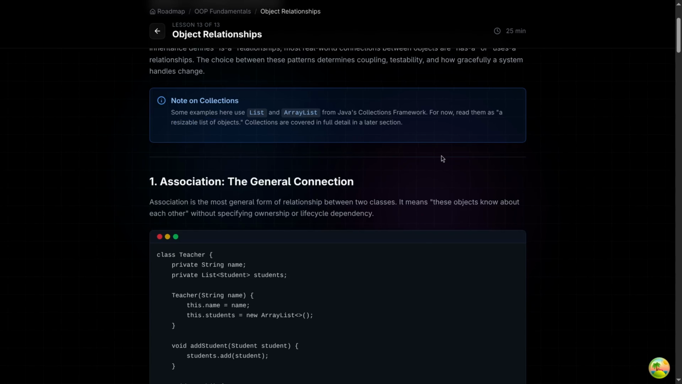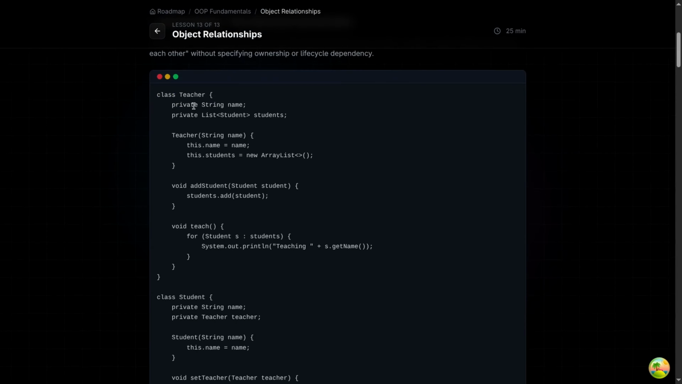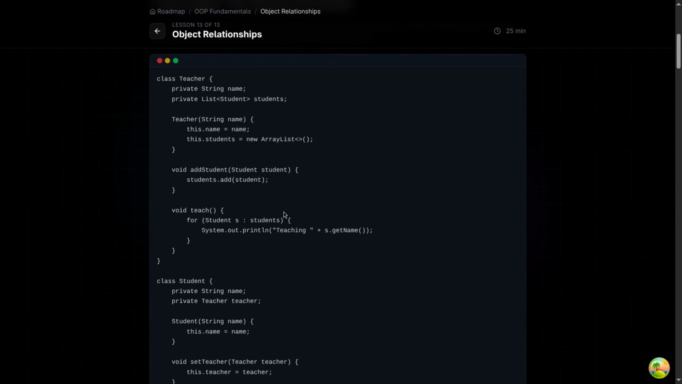First one, association, the general connection. Association is the most general form of relationship between two classes. It means these objects know about each other without specifying ownership or life cycle dependency. Let's say we have one class here, Teacher, with a private String name and a private List of students. This one is of type Student. And here Student knows about Teacher.